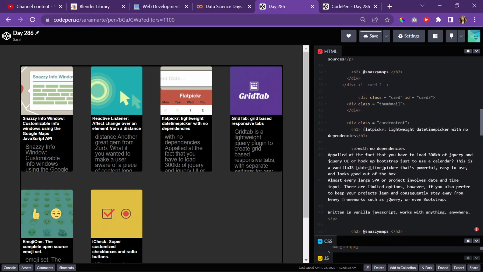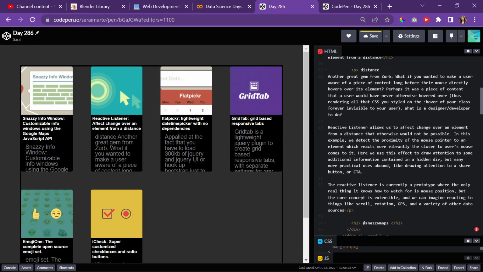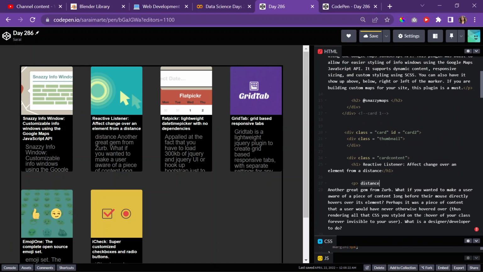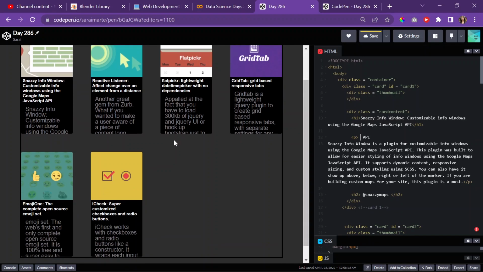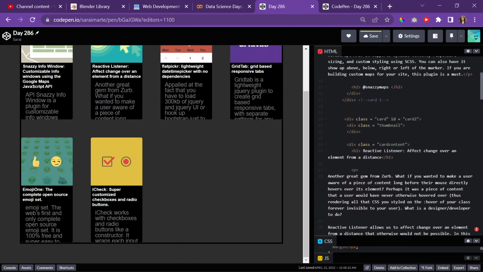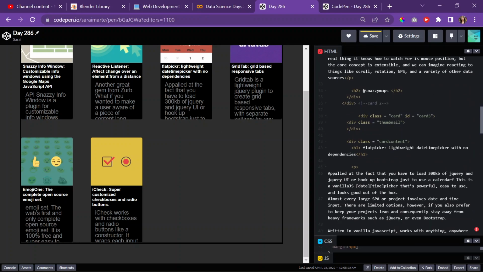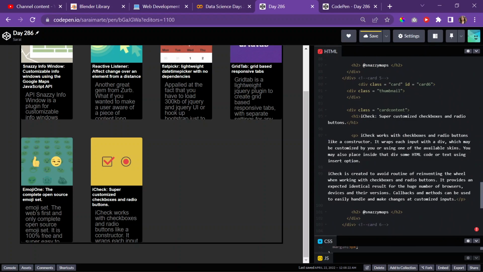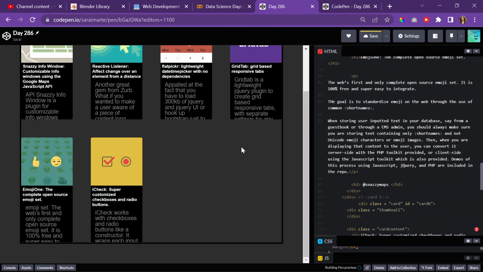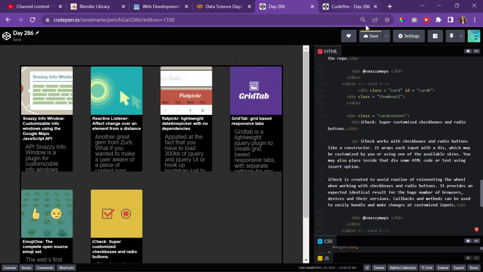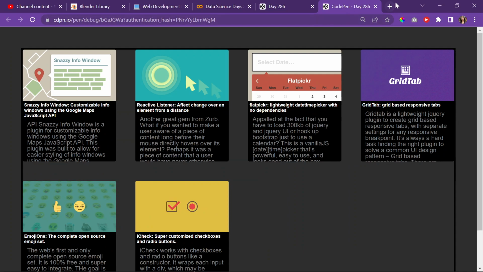Distance, card 2. I accidentally copied the title. And card 1, I also accidentally copied the title. Okay. And then for card 1, 2, 3, 4, 5, I copied a little bit of the title. There we go. Okay, so this is what it looks like so far.